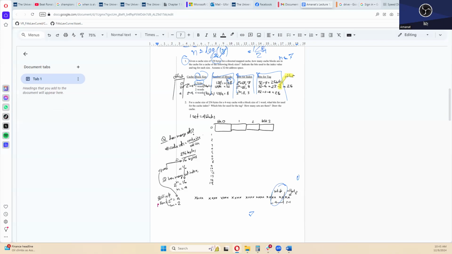So your offset will be 0. But in the second case, what if the block size is 1 word? 1 word means 4 bytes. So for 4 bytes, if you have 128 bytes, you can have 32 blocks, because if 1 block is 4 bytes, then how many blocks can you have with 128 bytes?